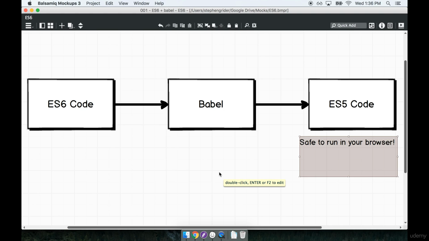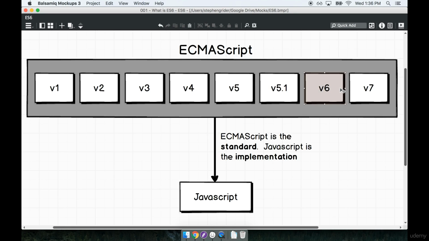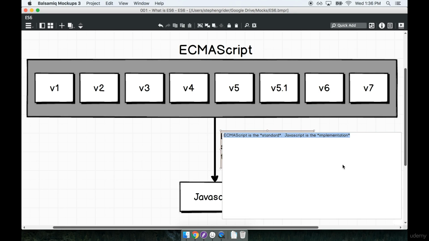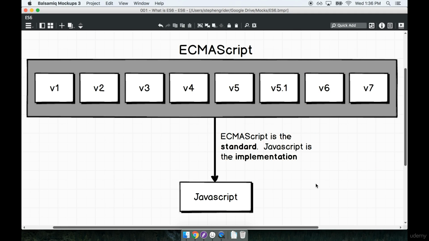Anyways, I just thought that was an interesting way of thinking about using Babel for all these transpiling needs. So we've got a better idea of what ES6 is, how it relates to ECMAScript, and what the ES2015 nomenclature versus ES6 is all about.